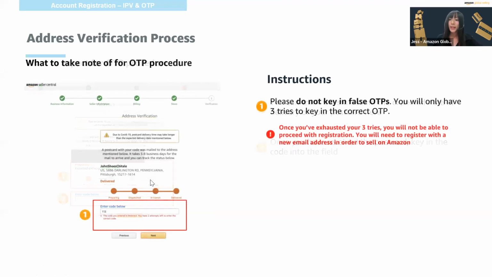Please do be careful when you're keying in the OTPs, and also don't key in false OTPs because you only have 3 tries to do so. And once you have used up all 3 tries, you'll be considered as failed registration. And if you still want to sell on Amazon, you will need to start all over again with a new email address. It's actually a waste because you're already at the last stage of registration, just 1 step away from getting Seller Center access. So please do be careful with this.